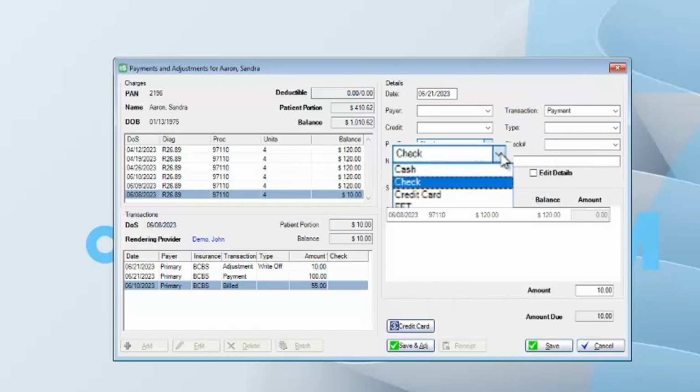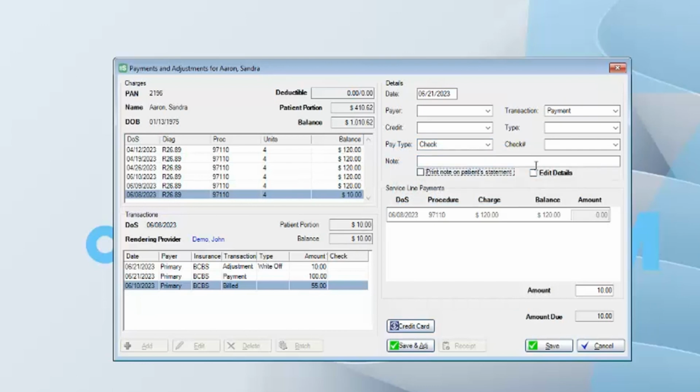For payment methods, you can choose check, credit card, cash, or EBT. You can also add a note to provide explanations or any necessary information. If you have multiple service lines, you can edit the details to specify the payment amounts for each line. Alternatively, you can leave the details unchecked and the total amount will be displayed. The system remembers your selections, so you can easily navigate between options.